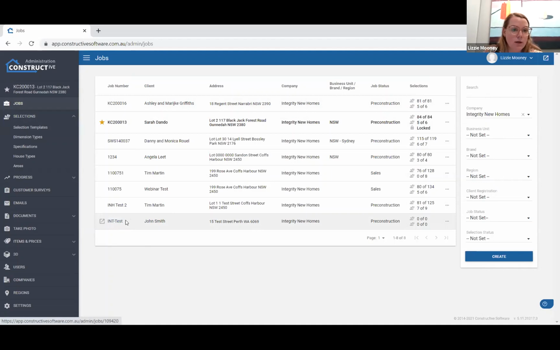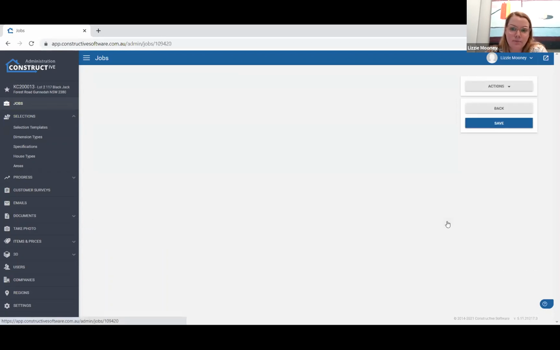And you'll see we've got a job number over here, client name, address, and obviously your company. This business unit here will be here once we set it up for you guys. So that's where you'll be able to see it's your own franchise. Job status will be pre-construction. And when you get the job itself, it's going to look like this with 0 of 0 selections. So what we want to do to go through and edit this job and check that it's been set up correctly is click the 3 dots.